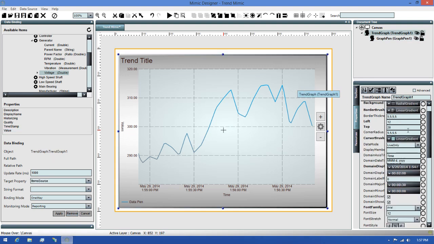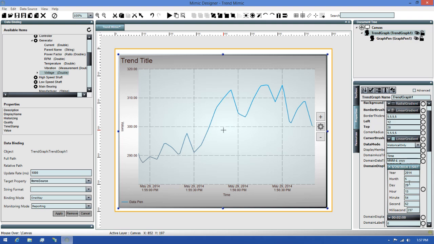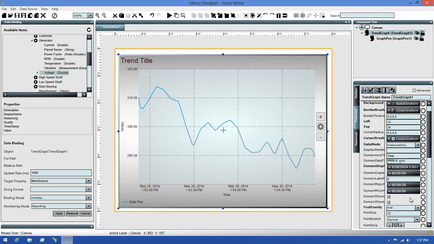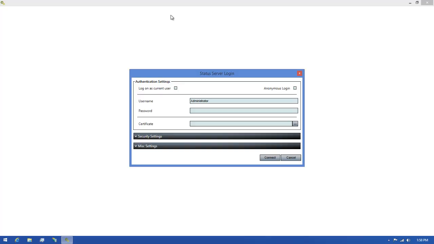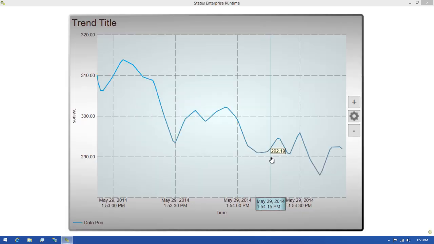Next, I'm going to select the trend graph itself and change its data mode to historical only as well. Then I'll find domain display time and change the minute to 52. This will give us roughly 5 minutes of historical data to view when we run this. Next, I'll save this mimic, then click the Test Run button. I'll click Connect to log in. And when this loads, you'll see that we're now viewing our historical data.